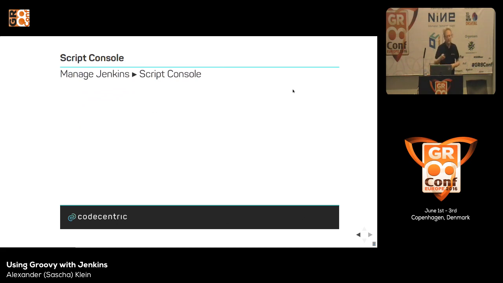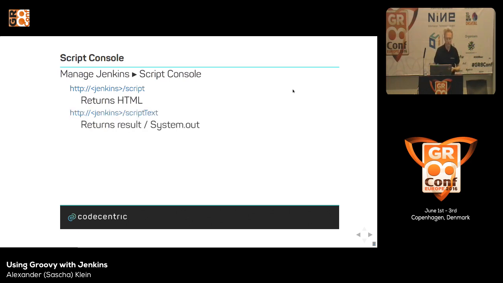So, for the script console, you also have the possibility to run a Groovy script in the script console. This is just an interface, a web page, where you can add Groovy code. You just go to your Jenkins URL and then hit script. If you call that, you can execute a Groovy script, and it returns an HTML page. But if you expect any other format, you can use the scriptText URL path, and it returns just the result. Additionally, it returns everything that had been put onto the system out. So on the other side, you can grab that and do things with it.